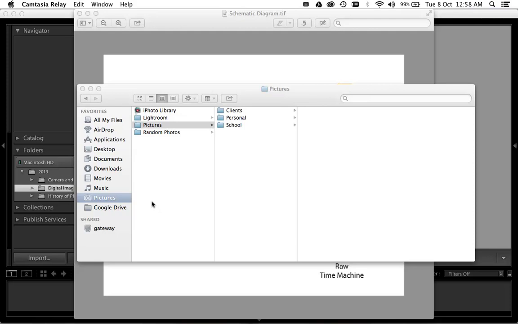Hi there, I'm Tony Dibb, and I'm going to be showing you the organizational habits that I've learned in Lightroom within the past 5 weeks of digital imaging. Let's start off with our structure.